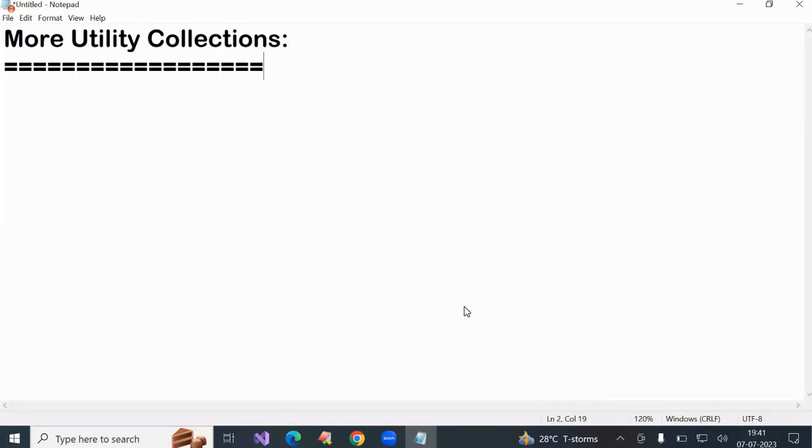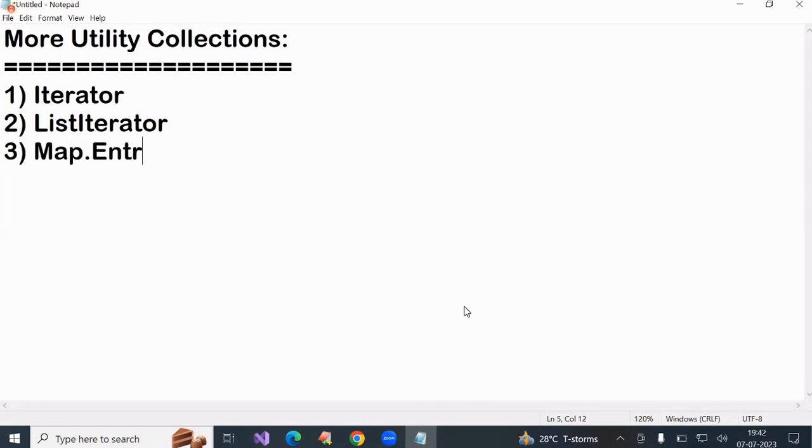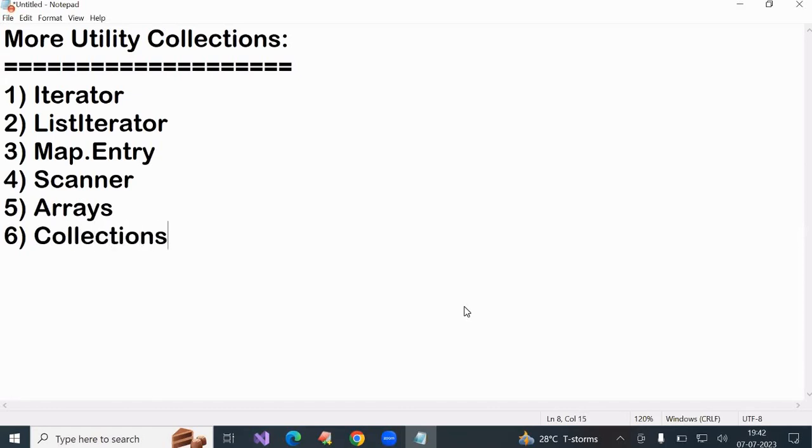More utility collections. How many more utility collections will I give? Seven. What is the first one? Iterator. Second one, ListIterator. Third one, Map.Entry. Fourth one, Scanner. Fifth one, Arrays. Sixth one, Collections. Seventh one, Comparator.